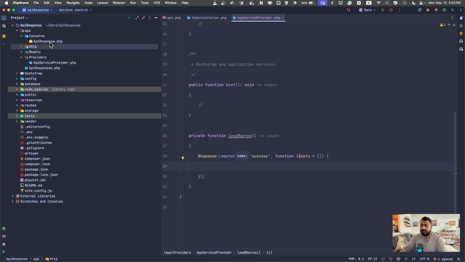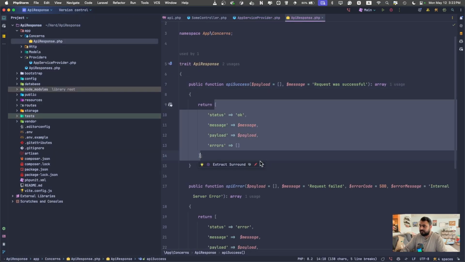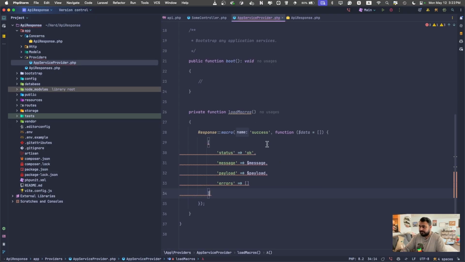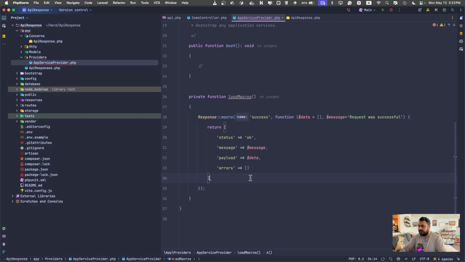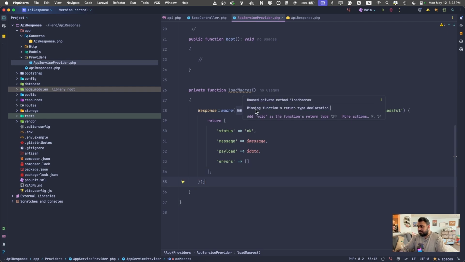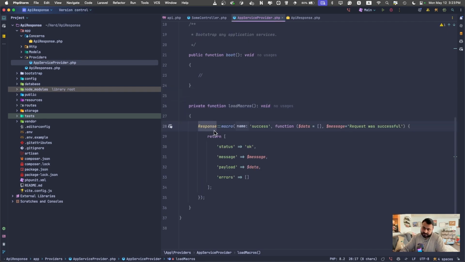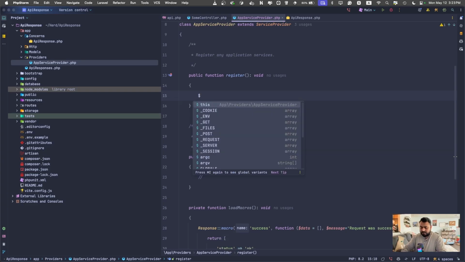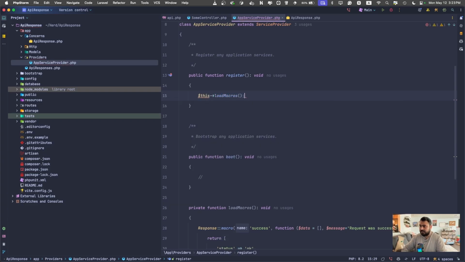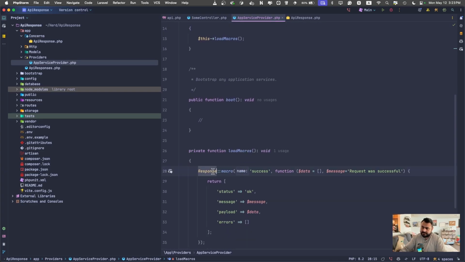and we will go to our structure, the same structure, and return it, with data going in payload, and the message was success. This will create a macro on the response class itself. But before that, we have to call this load macros function in the register method of the service provider, so that whenever the service provider is loaded, the container is loaded, these macros are loaded in the response class.